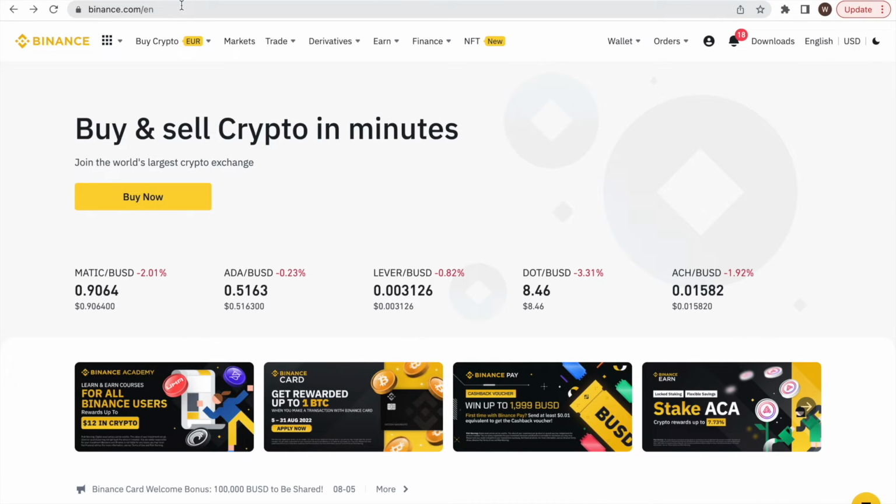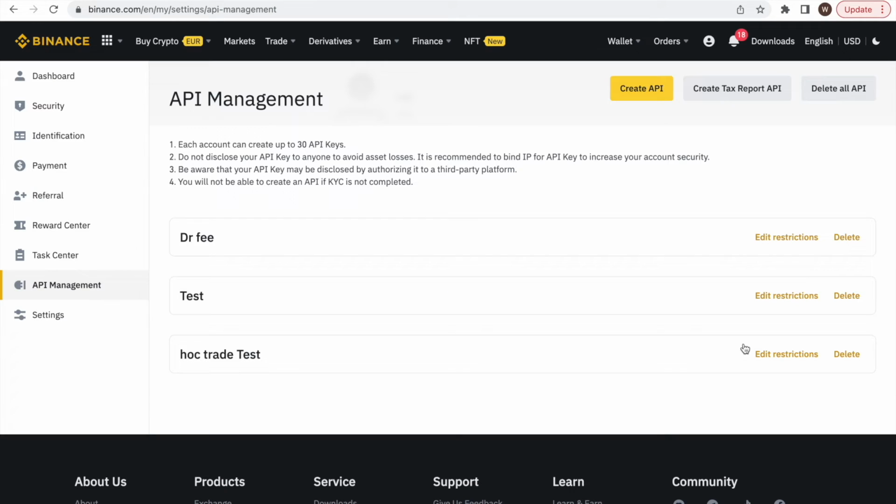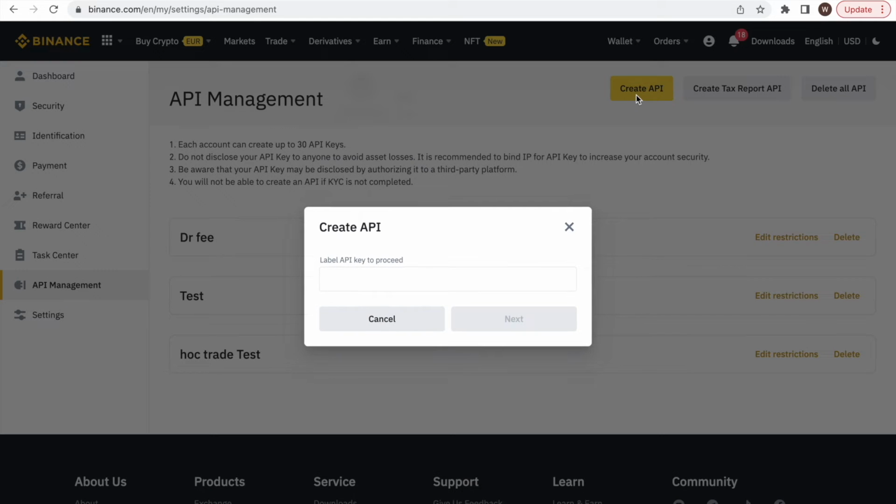Here is a quick walkthrough how you create your own API key and API secret at Binance in less than 2 minutes. First, we log into our Binance account. Here, we use the desktop version. As a second step, we click on the user center icon and select API management. Clicking on API management will bring us to this page here, and we click on the create API button on the top right. Let's do it.